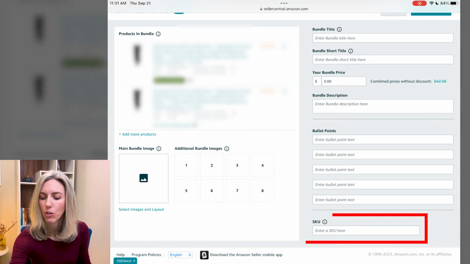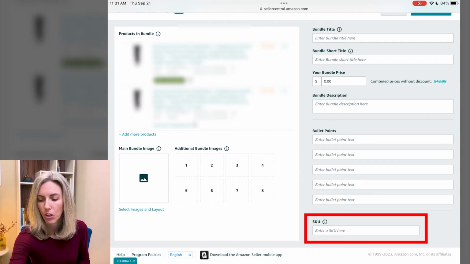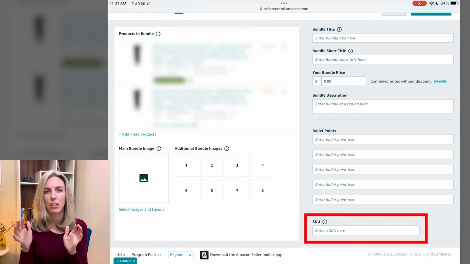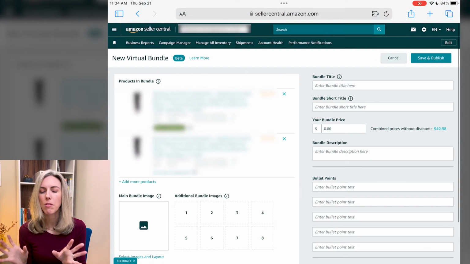Now, you'll see down here it says SKU. You can give a SKU to Amazon, or if you don't, kind of like what you do when you create and add a new product, Amazon would just generate one for you. And obviously you can't reuse an existing SKU that you already have. So I would recommend making sure it's obvious if you want to make your own SKU, something like virtual bundle, and then a shortened version of product A's name plus product B, something that's really easy for you to identify.